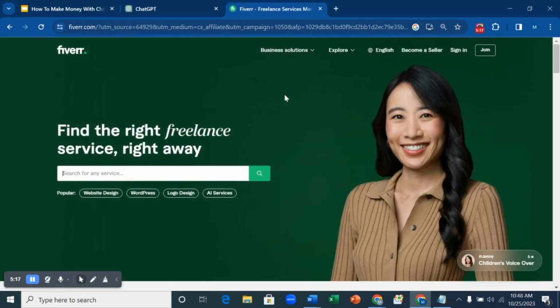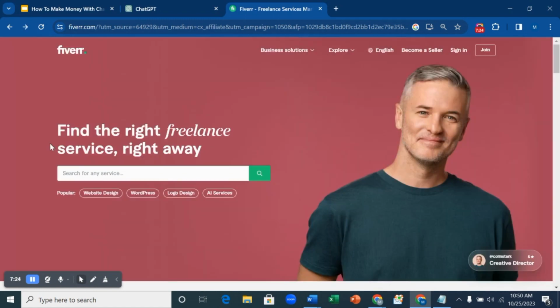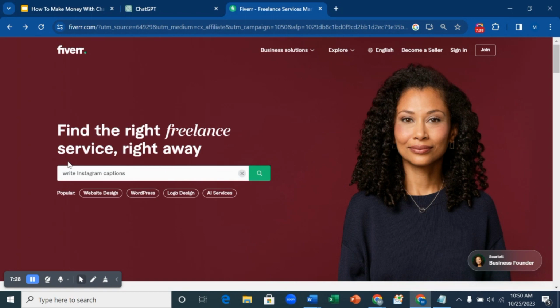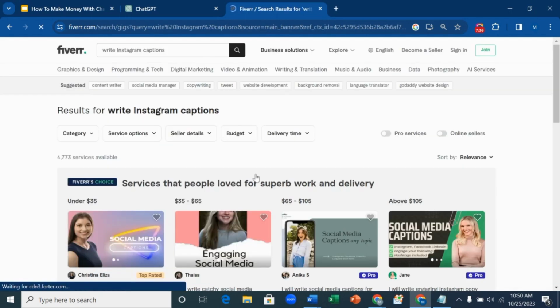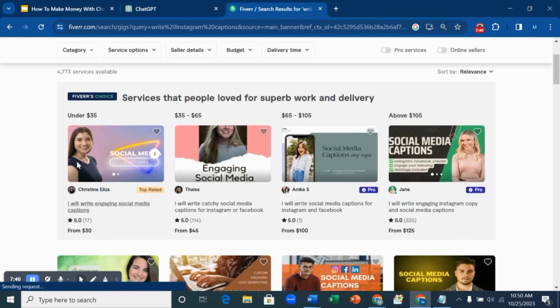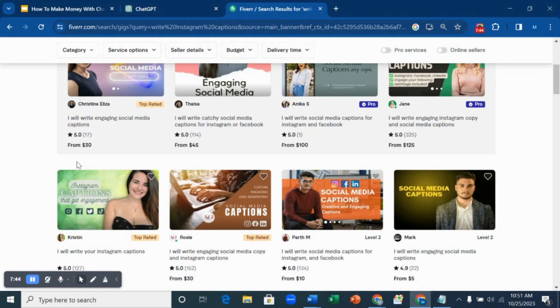After you are done setting up your account or you've logged into your account, let's assume a buyer logs into Fiverr. And on the search bar, they search for write Instagram captions. They need someone who can write Instagram captions for them for, let's say, 30 days. Let's search for it and see the search result. So you can see the search result, the services that are available. There are a lot of people who render this service and they are making a whole lot of money.